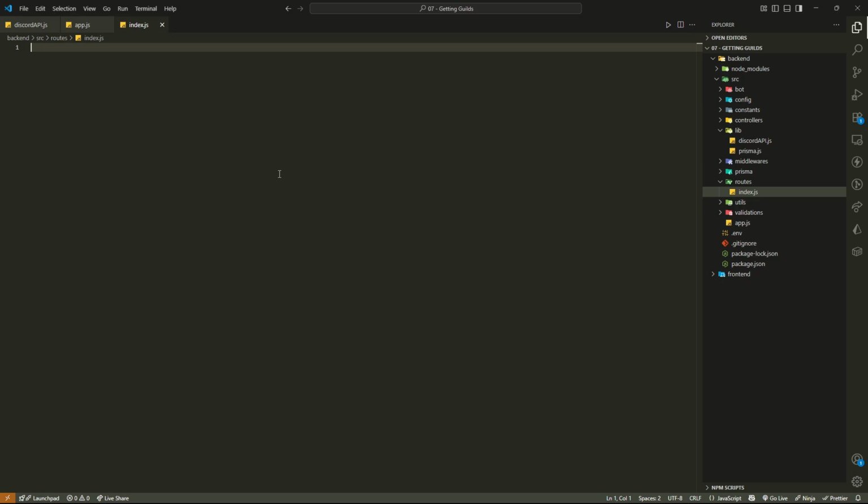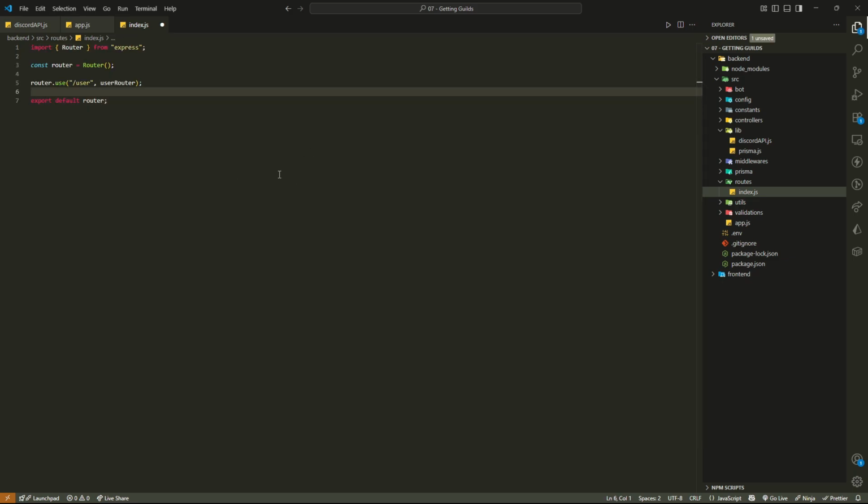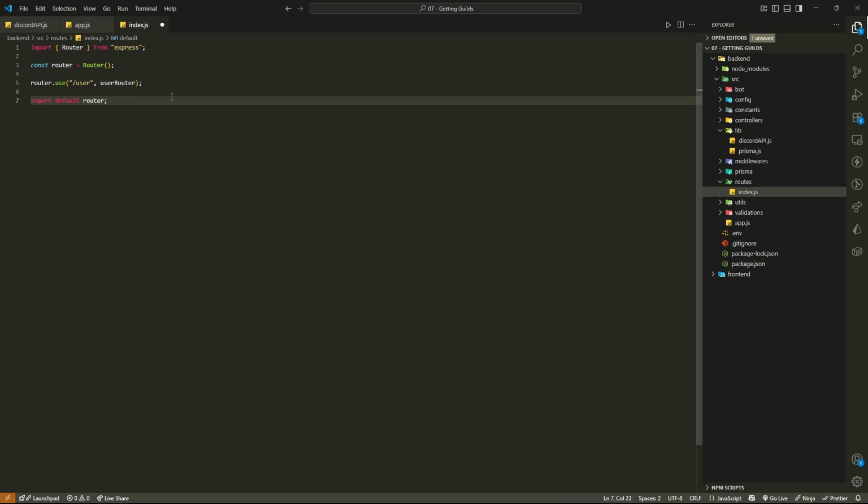I'll paste the code in and then explain what each part does line by line. Feel free to pause the video and type along before I explain. Now, let's break it down together. Import Router from Express. This line imports the Router function from the Express.js library. The Router function allows us to create separate, modular route files, which helps keep the code organized and maintainable.